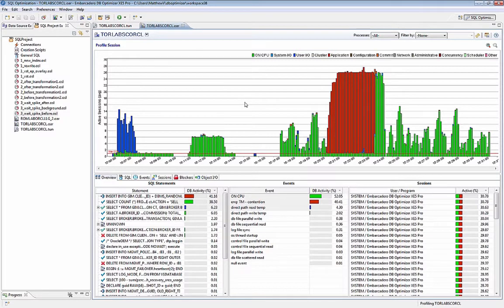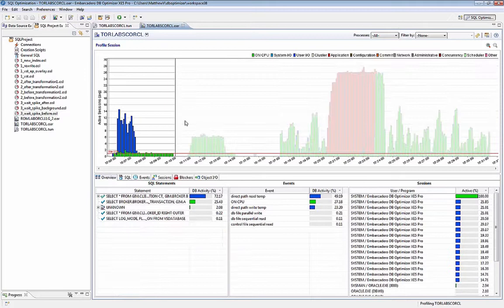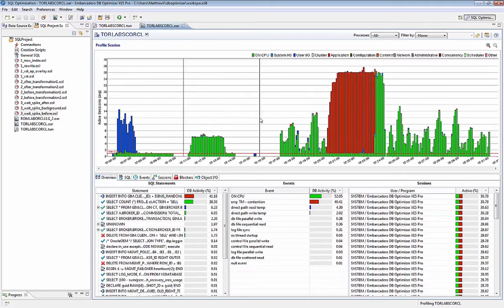In this session, we're looking at 3 examples with performance issues to resolve, and those examples are located on the load chart here, here, and here.